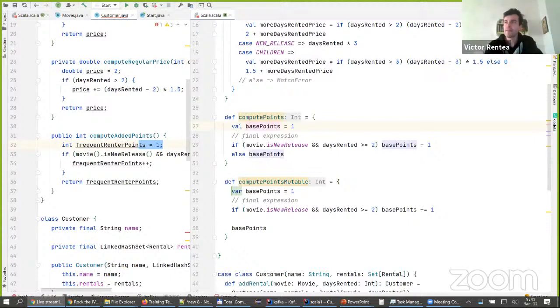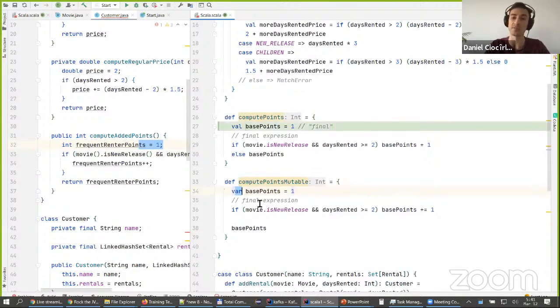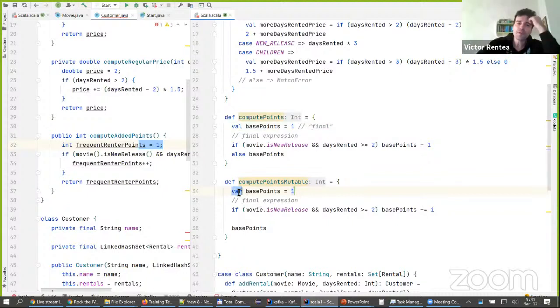Interesting. So basically that var allows you to change stuff. Yes. So the var allows you to write plus equals. And so it allows you to change the value of that variable. But when you write a val like this, this is final. And so you need to compute your stuff in terms of this final thing instead of mutating it. And is it a good practice to use var then? No.